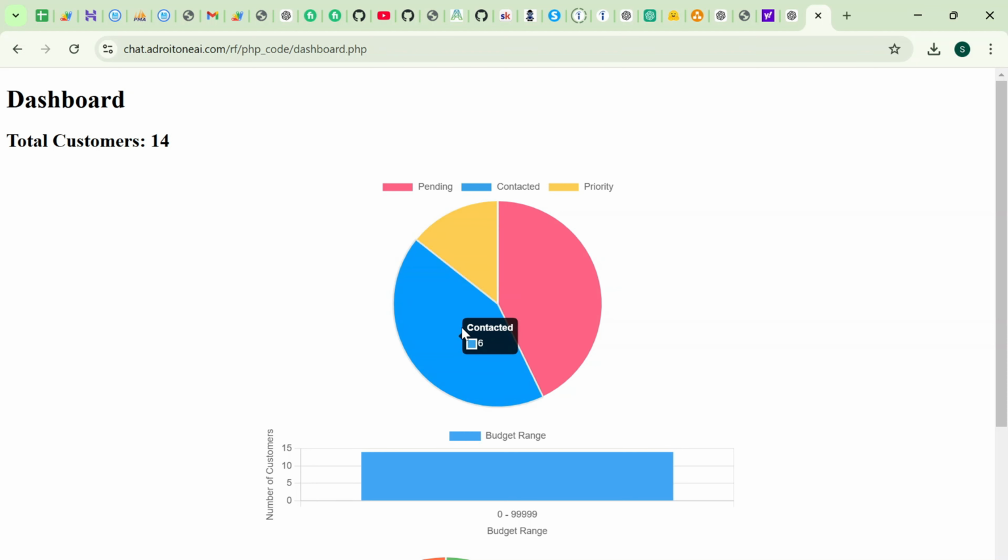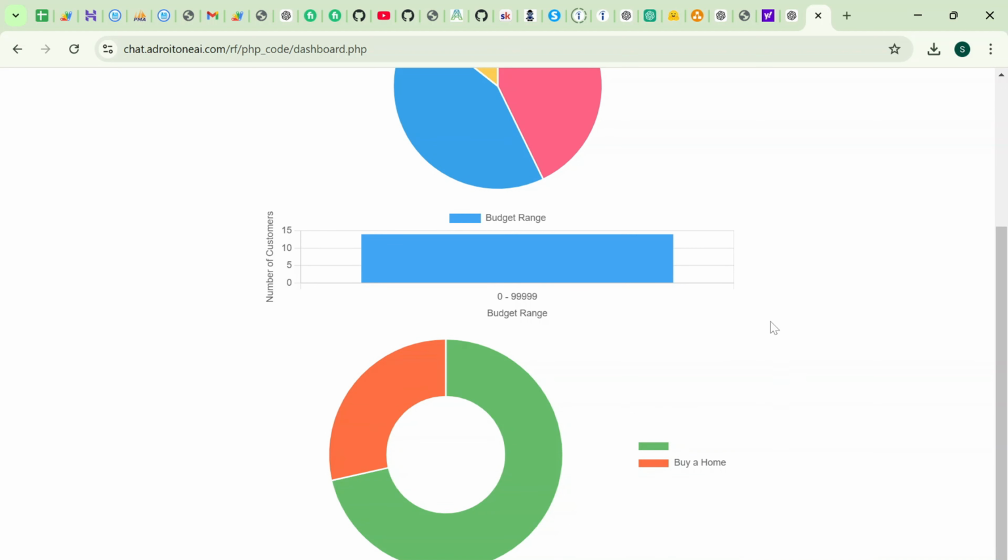Priority 2 contacted, how many? 6 contacted, and still 6 pending. So we have to contact 6 more customers, and the budget, everything, and how many people are buying homes, how many people are selling homes, land or business, land or condos. So I'm just collecting data for buying homes only, and you can provide more insights here, like which location people are buying homes. All the insights you can get here, actionable insights. You can collect a lot of data.